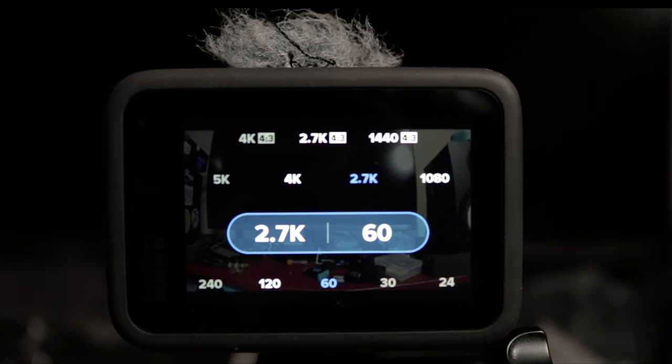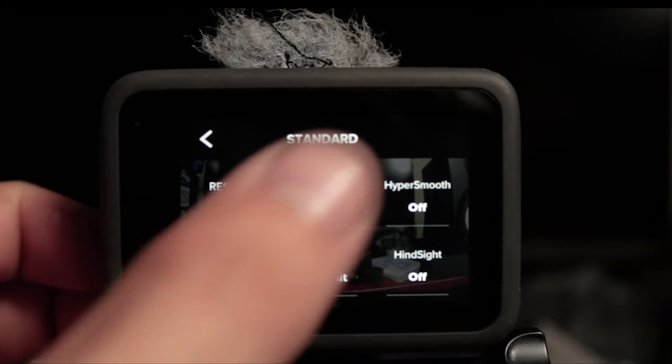This will give you a nice big image that can still be easily edited on multiple computers without issue. You can certainly select whatever you want, but with 2.7K, you'll have much better quality and video stabilization will work much better as well.